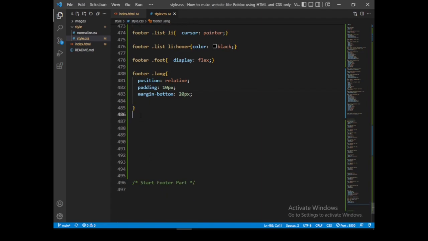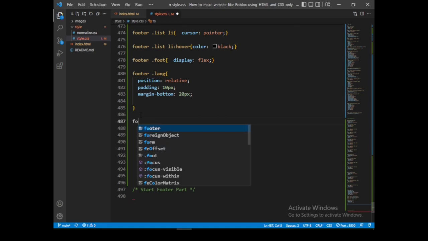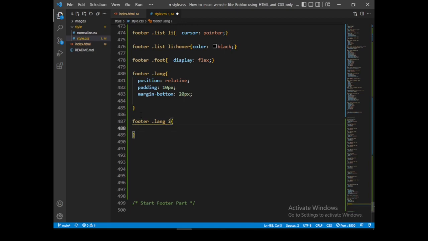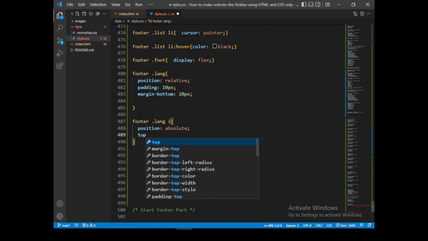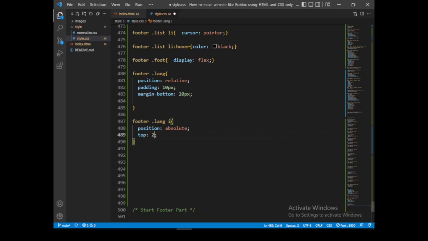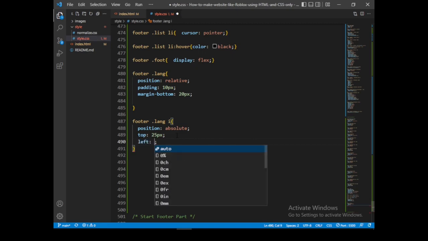Now let's target the font awesome. Position absolute. Top 25 pixels. Left 15 pixels.